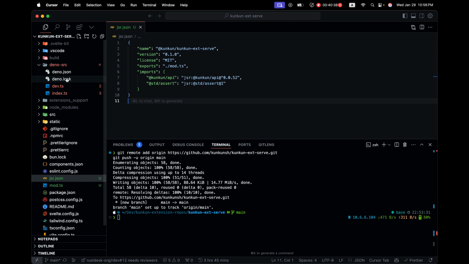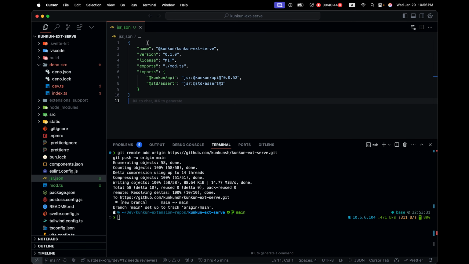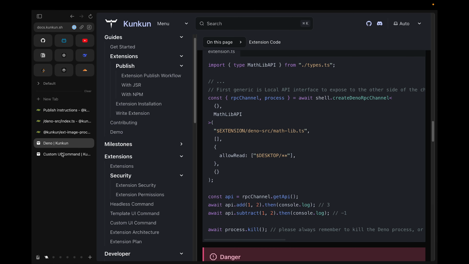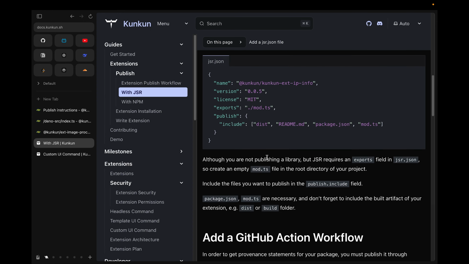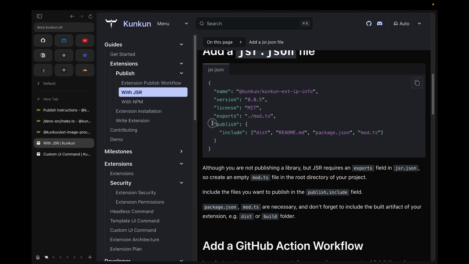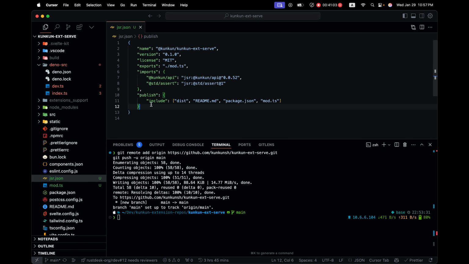Okay, so just remember, if your Deno.json is under a subdirectory, you have to copy its imports outside to the JSR.json. Okay, and by the way, we can look at the instruction here. Here's an example. We also want to include this publish include field.